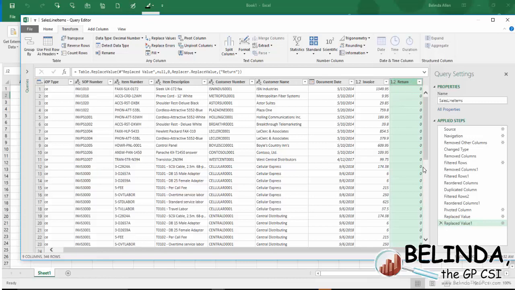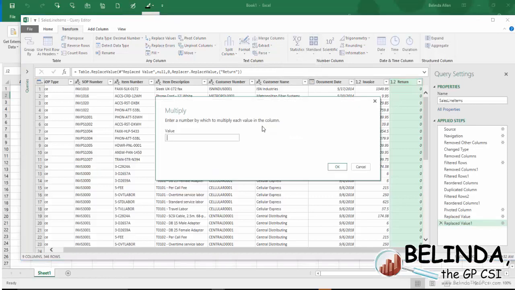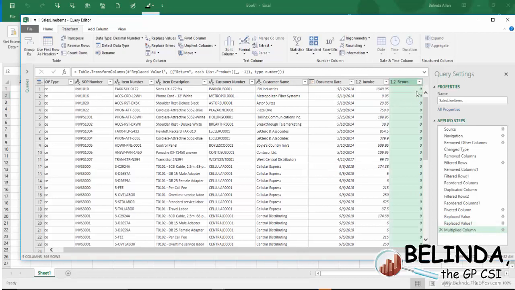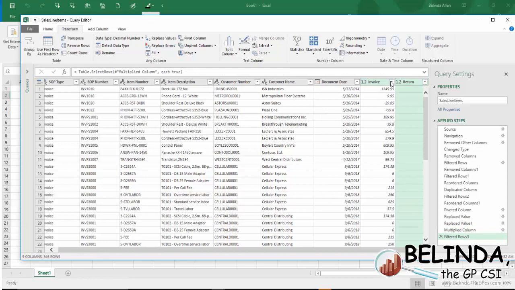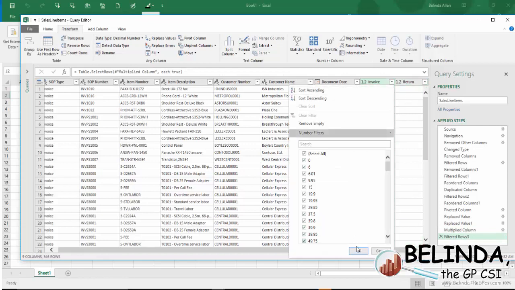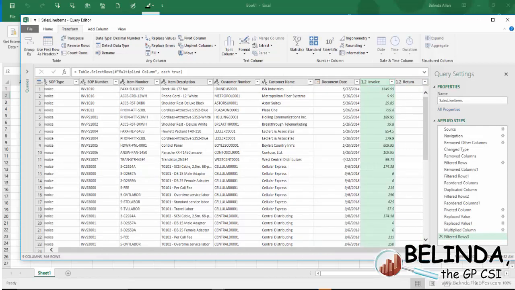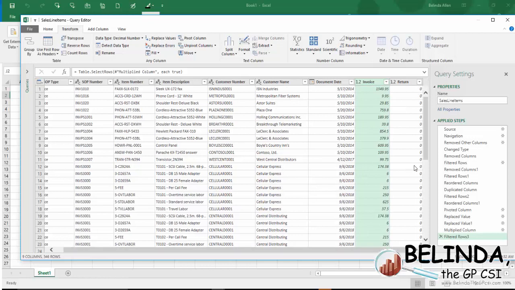Now on the returns field, I want the returns amount to be negative. So again, under transform, it knows it's a number, so the number areas are highlighted or made available for me. I just want to do a simple multiply. So I'll choose standard and multiply. And I'm going to multiply this column times minus one. And now if I look at the amounts and returns, you can see they're negatives. And if I look at amounts for invoices, you can see they're positive. So I'm going to click OK. So now I've got those numbers set up.